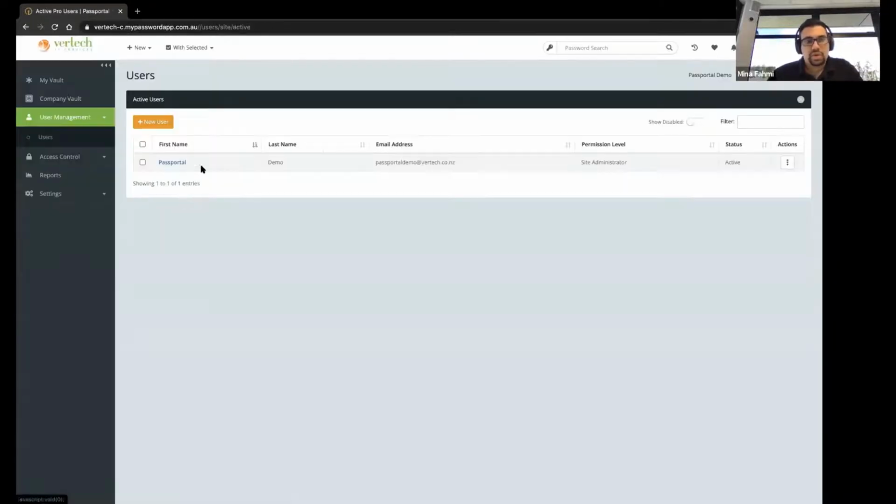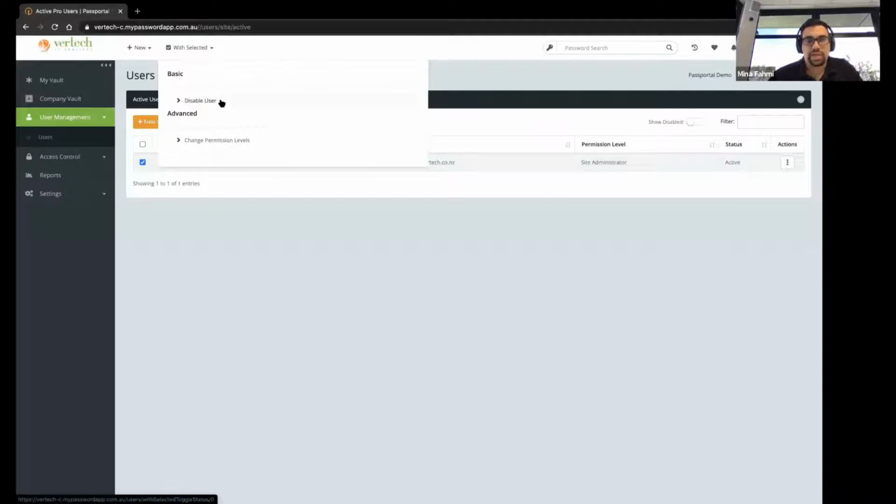So we can also import users en masse, so we don't have to create each and every one separately as an onboarding process. And also we can delete en masse. So let's say we had 3 leavers, if they were listed here, we'll just simply check the marks and we have with selected, and we can just disable user. Or we can change the permission level en masse as well.